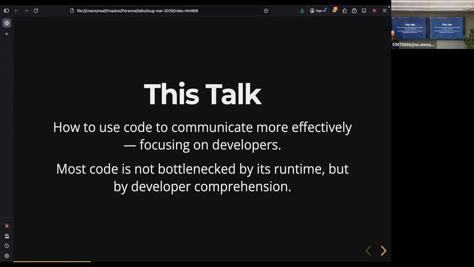Okay. So this talk is all about how we can communicate more effectively, but I'm looking at mostly how we can communicate to developers effectively. And why is that? Because most of the programs we write are not that performance sensitive. Talking to the computer is not the biggest problem. It's understanding what the code is doing from the developer's point of view. That's the real problem, the real thing that slows you down.